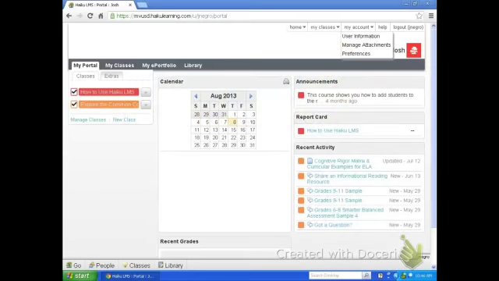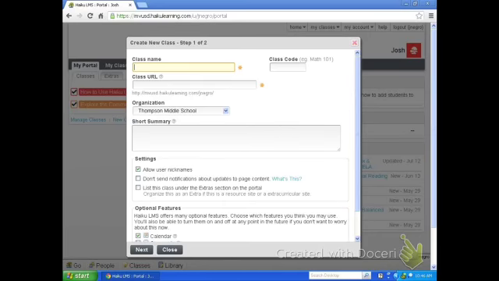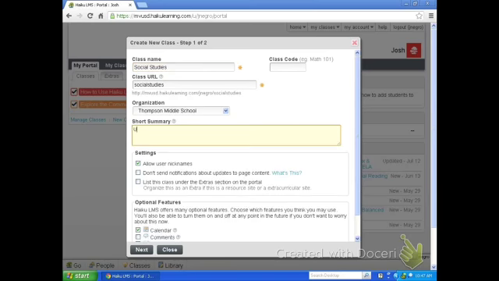On the My Portal page, click New Class. As you can see, the class setup step 1 of 2 has popped up. So you type in your class name, which I'll type in Social Studies. Short summary, I'll just put U.S. History, 8th grade. And then obviously you could add in your own summary and so forth. Class code, I like to put whatever period we are in, so period 1.